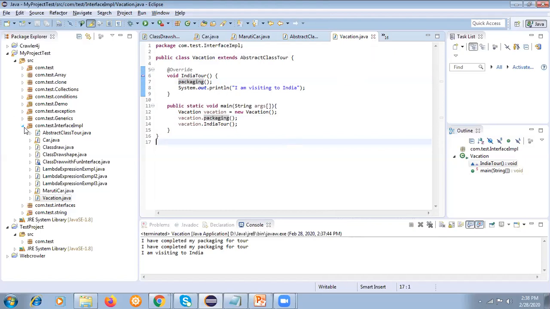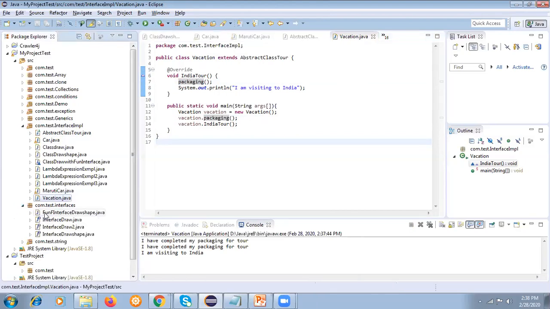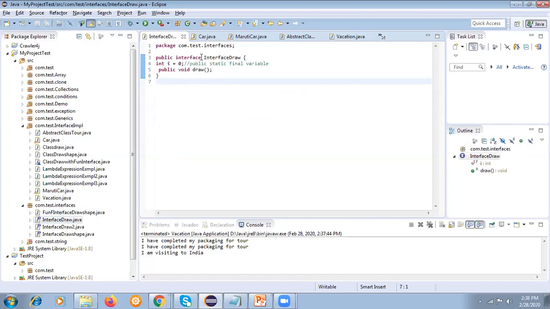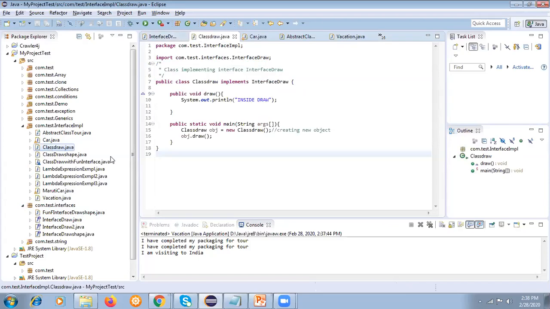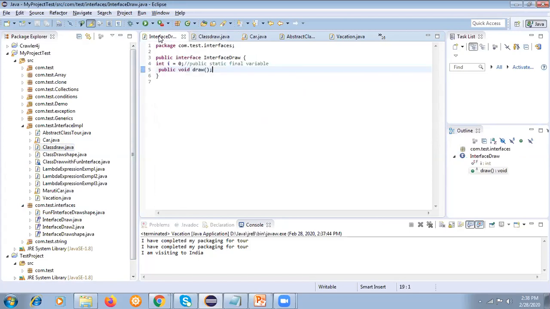Now let's go for an interface. So here I have just declared one interface. When you define any interface, you just need to use the keyword interface, Draw. I have just declared int i = 0. It's a public static final variable by default. It's a public void draw. I have just declared one method here. So this is the interface Draw where I have one variable and one method.